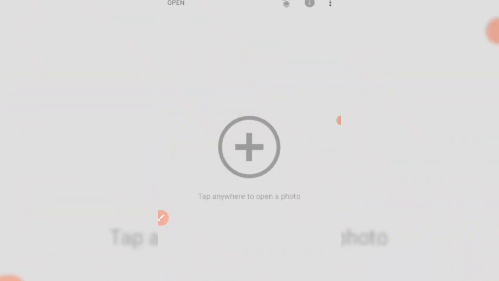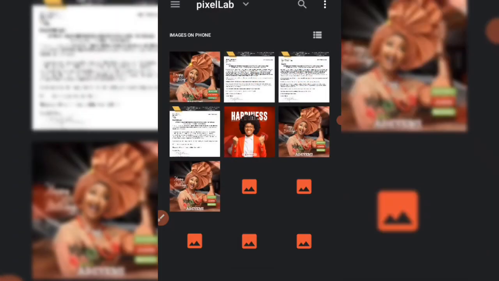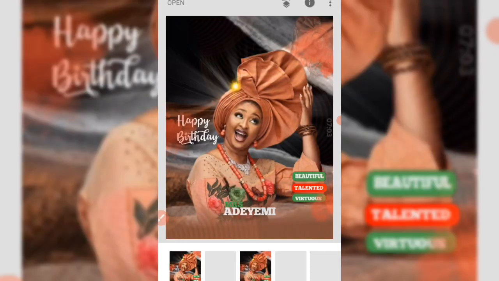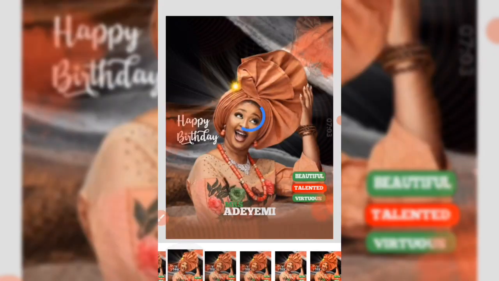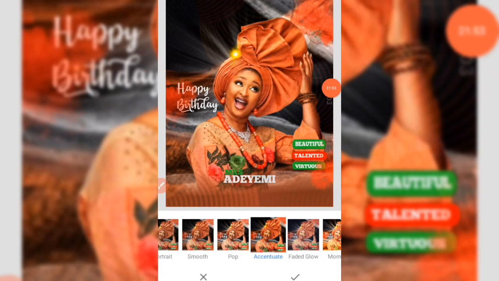In Snapseed, I click on open, and I'm going to import this right here. Right, so to enhance our image, this is the last one, that's it. To enhance our image, I'm going to click on accentuate. So I'll click on this accentuate and wait for it to load. So this is the accentuate, this is what it's giving. And I'll click on mark.